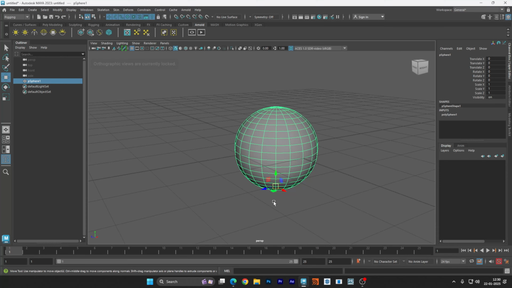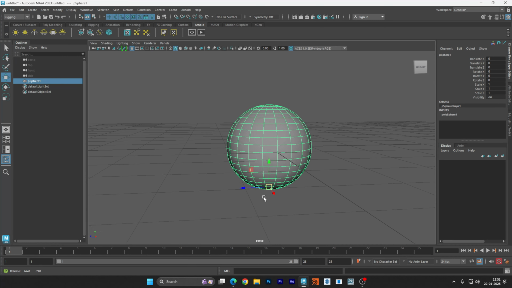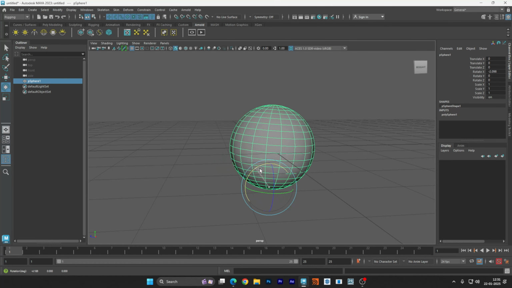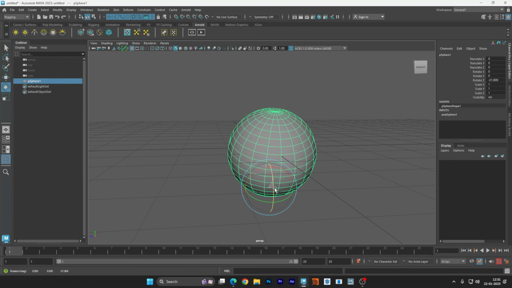If we want to increase the size of the pivot, press the plus button on the keyboard, and if you want to lower the size, then press minus. In the same way we can rotate the geometry from the same pivot.